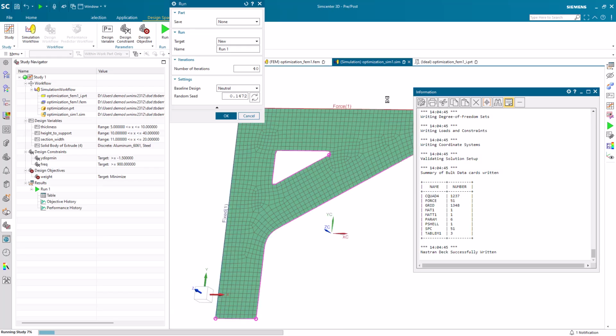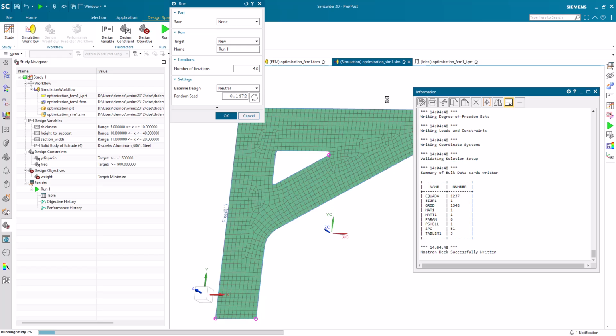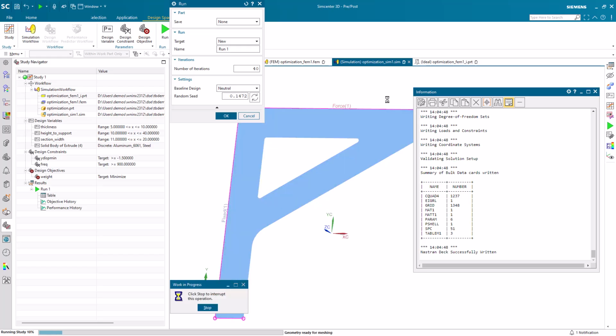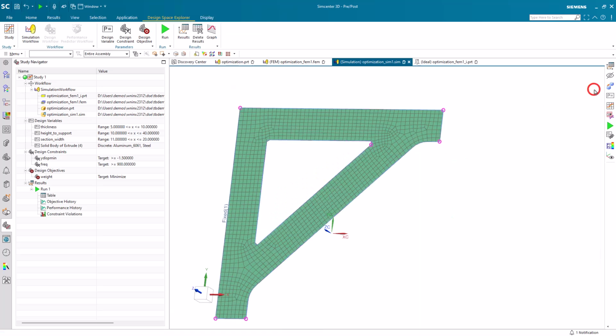So it will run through 40 of these iterations, and here I'll go ahead and pause the video after the next design change, and we can look at the results. So it's gone through all 40.